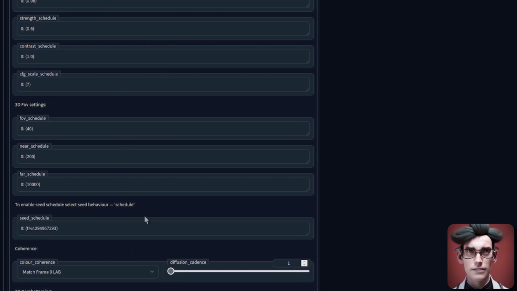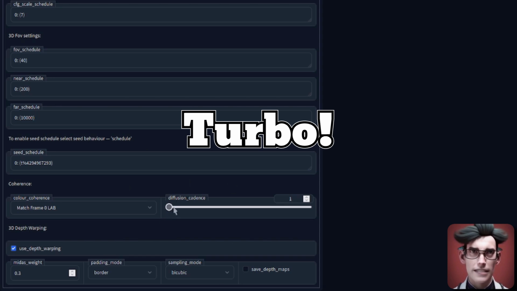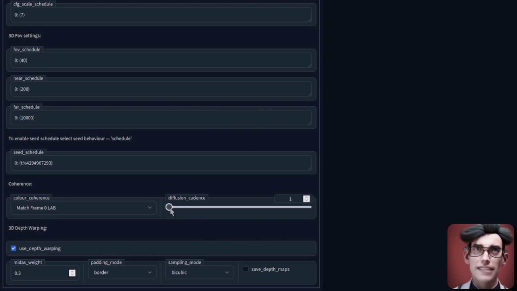Now, the next thing we've got down here is diffusion cadence. If you're used to Disco Diffusion Turbo, this is the turbo. It essentially just skips some steps, diffuses a frame, and then it will guess the movement, which will be nice and smooth, and then it will diffuse the next frame after that, depending on what you've got your diffusion cadence set to.